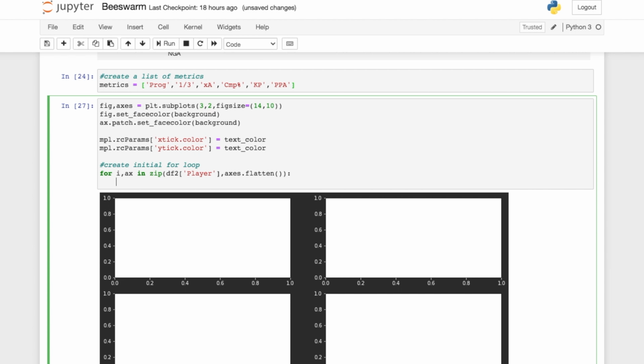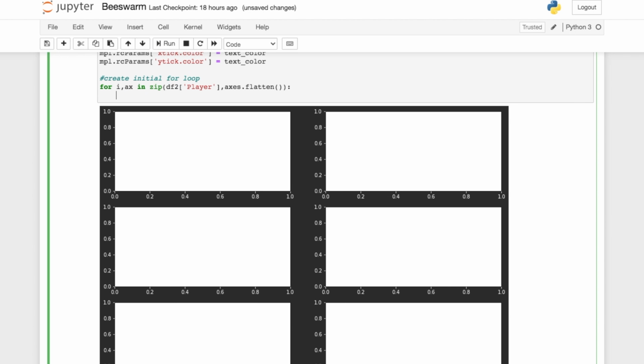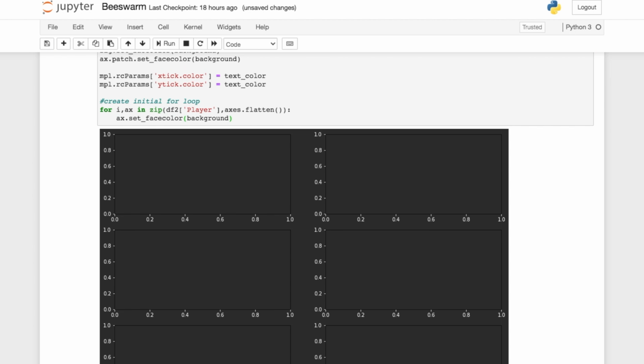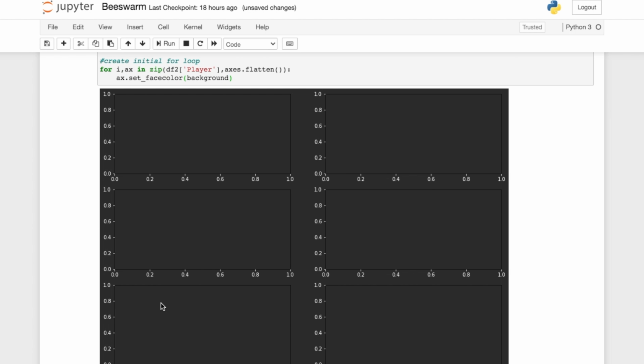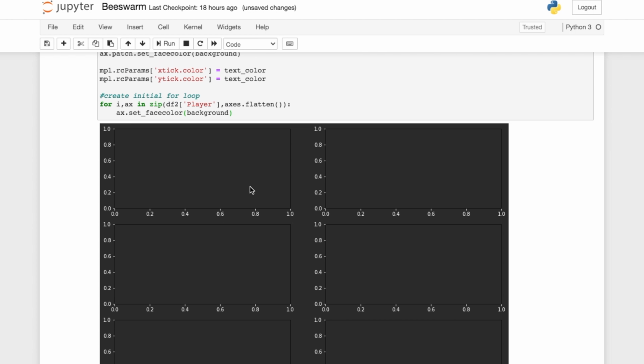And then what we're going to do, so we're creating this for loop, and what we want to do is set the background color of each one of these to be our background. We do this by just saying ax.set_facecolor, and then we pass in our background variable. We can just run this right now and you'll see it sets the face color exactly like we want. So it's looking good so far.